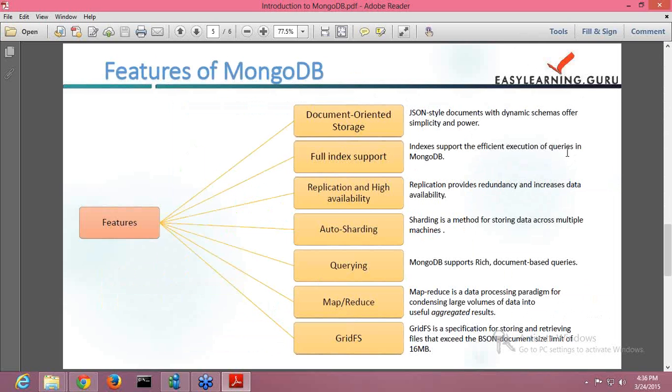Next is auto sharding. See, sharding is a method for storing data across multiple machines. That is what sharding actually is. What MongoDB provides is that you can have multiple systems treated as one single system, and you can perform different queries on that system, which is treated as a logical unit, whereas your data is stored in different shards and then fetched from there. That is a facility through which horizontal scaling is possible, and with auto sharding, MongoDB provides that.